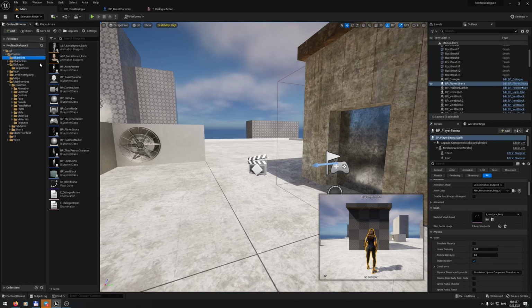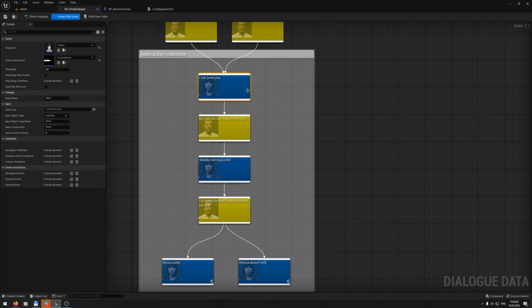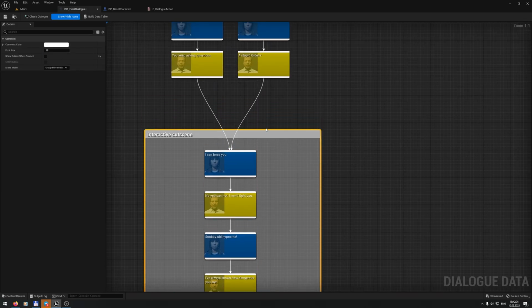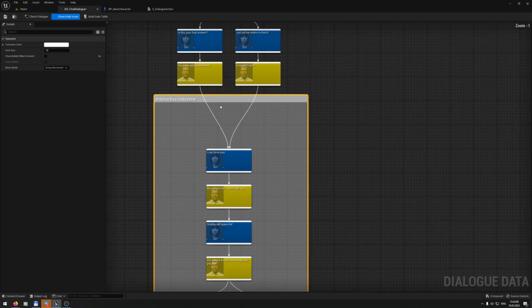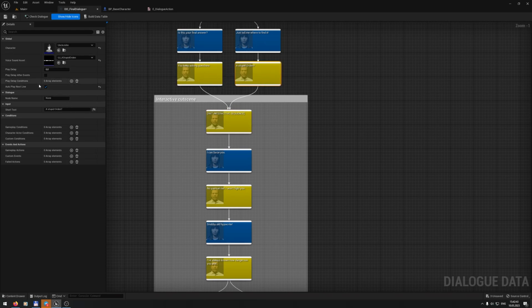So let's open dialog. Let's add helper node, initialize interactive sequence. Clear sound, it's a helper node, and yes, these two should be autoplay.